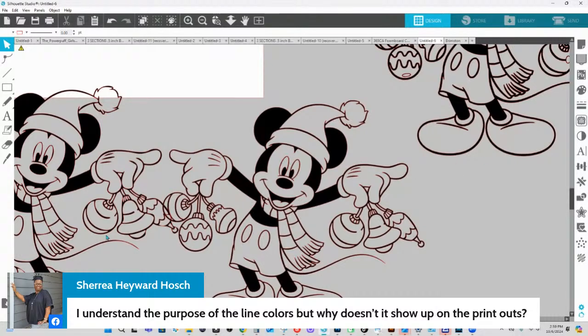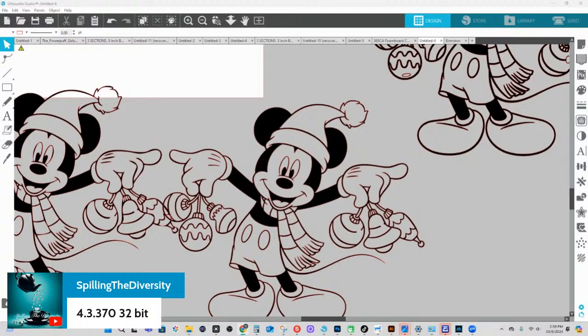Okay. Yes. 4.3.370 32-bit is the most stable. All right, let's see. 4.3.370 32-bit.